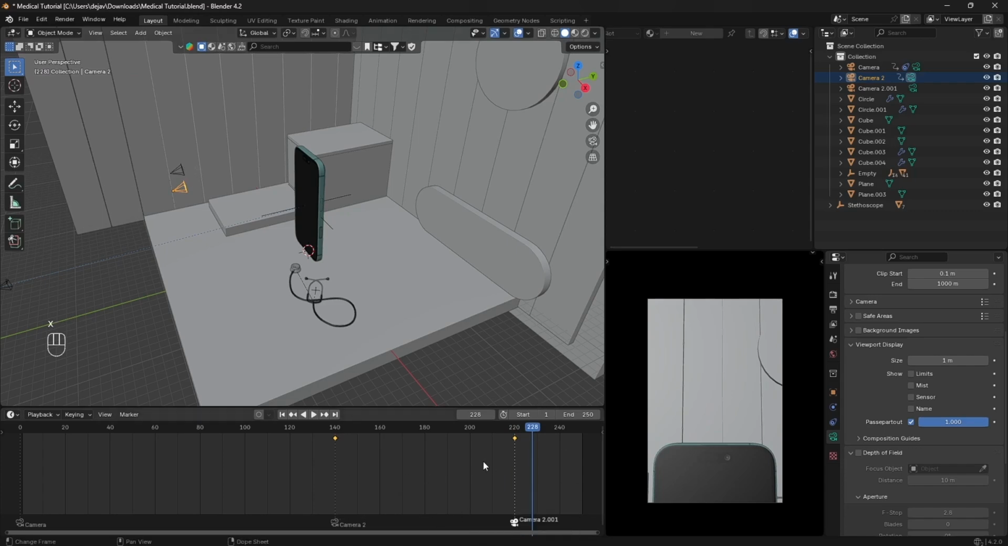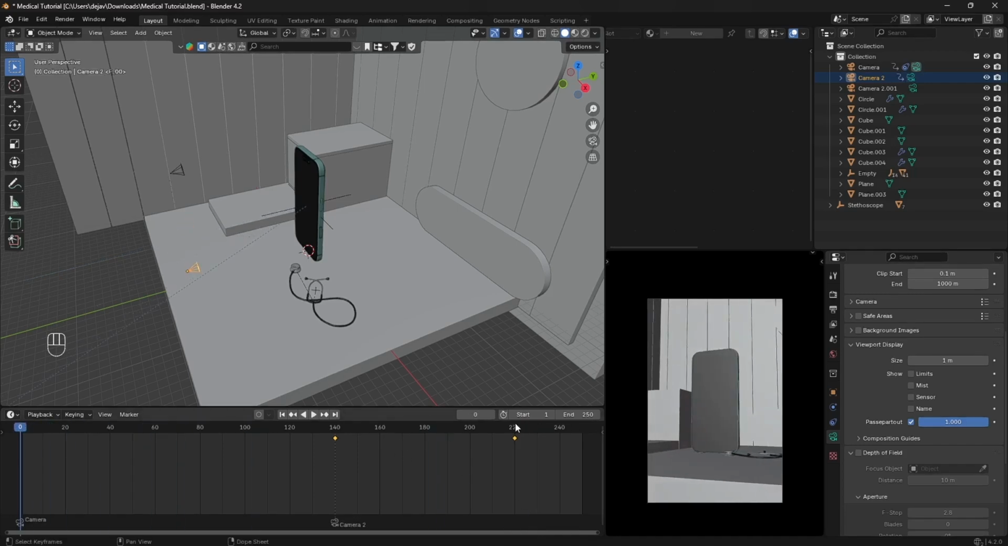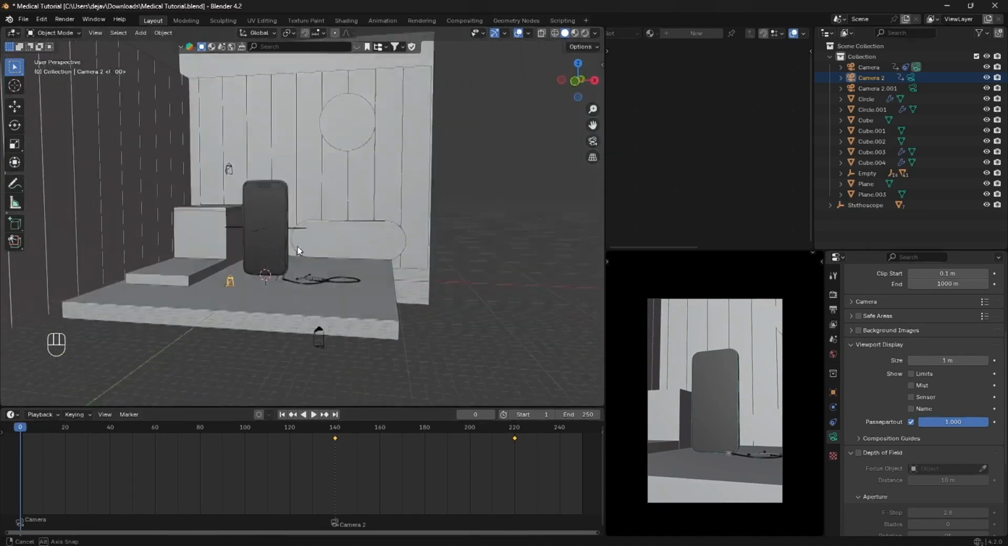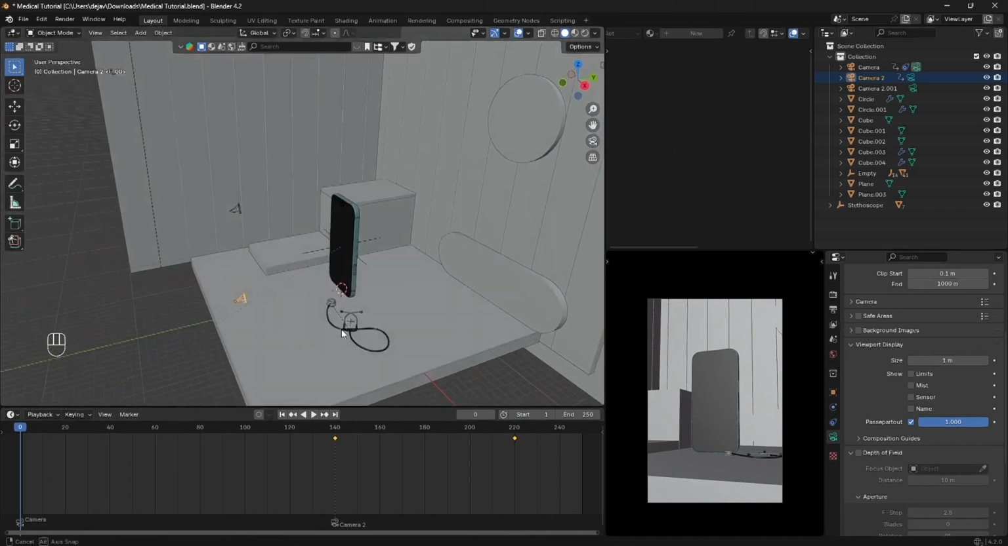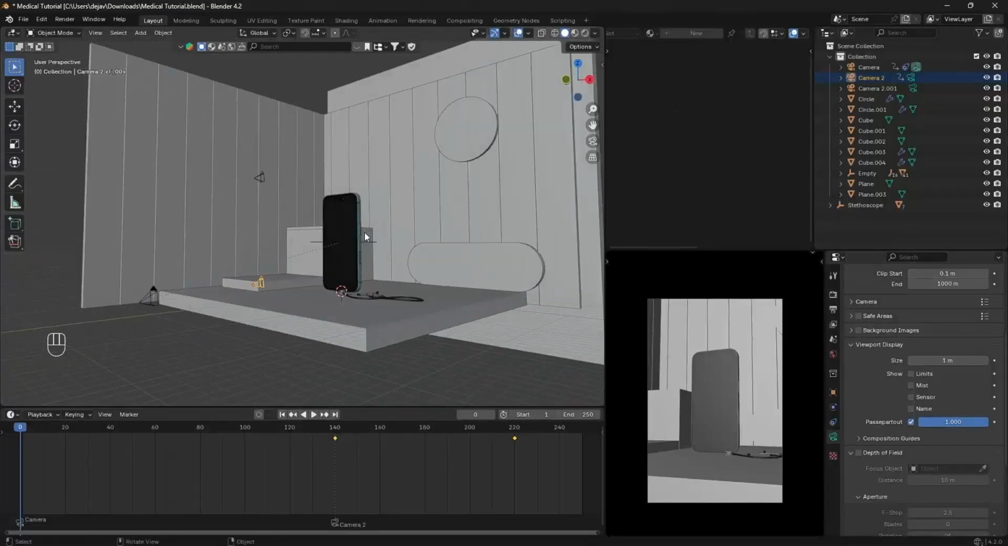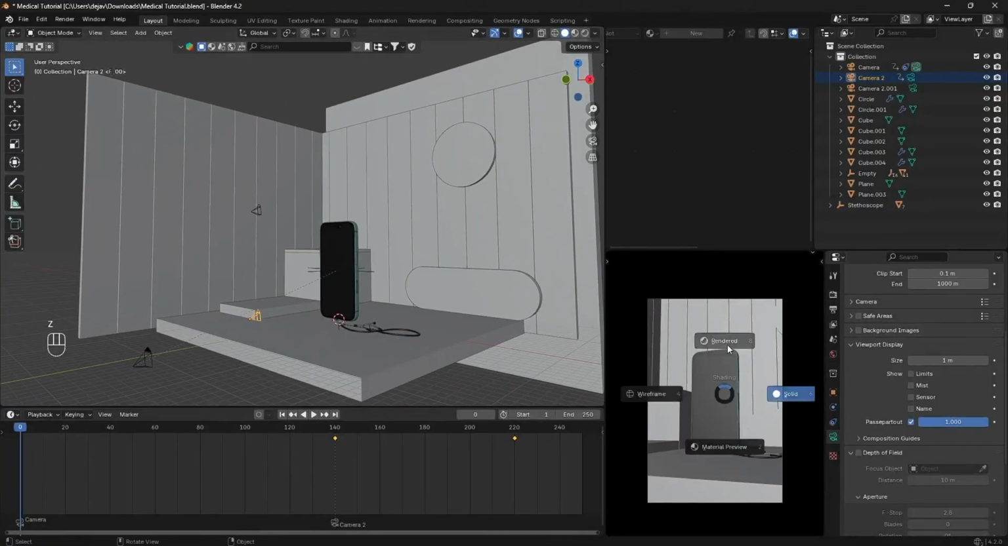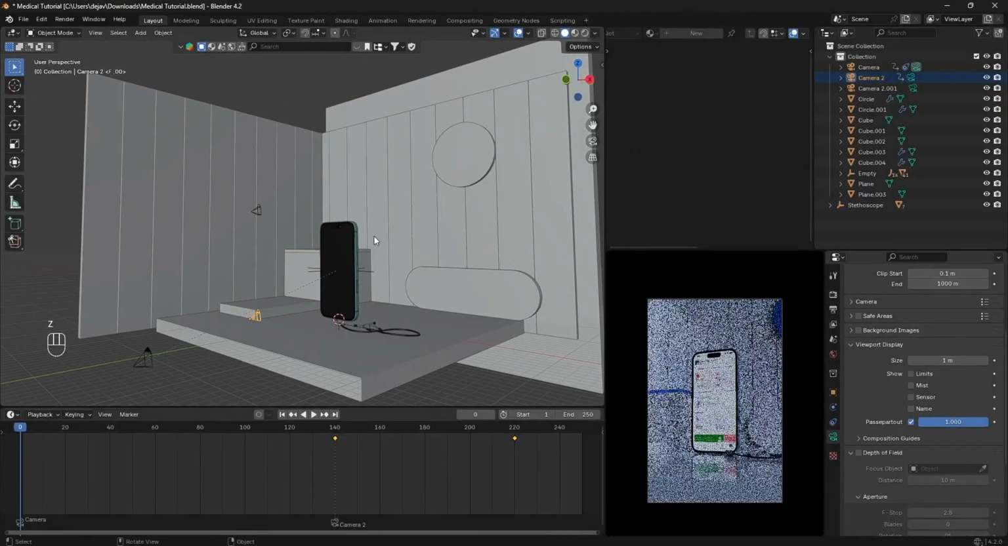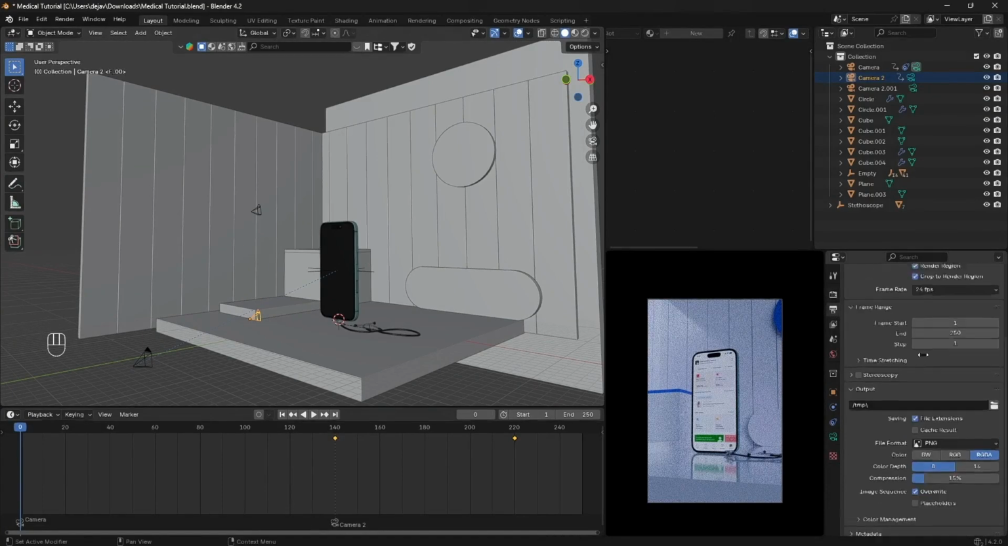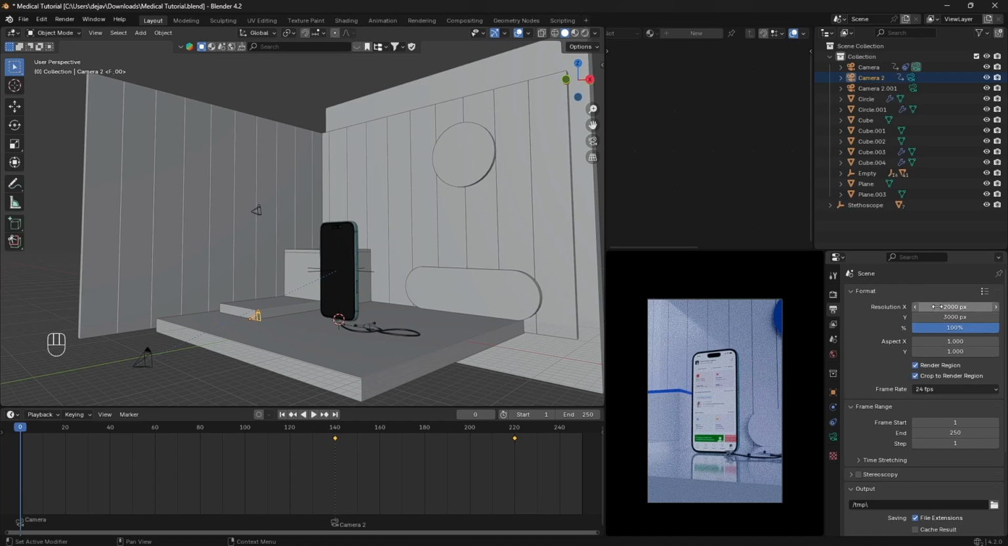So to delete a marker, probably you realize that you don't want the marker anymore. Just click on the marker, X, delete, and that's how you do it here. And that's how you create an animated mockup inside Blender. And to render this, just go into the outputs. So define the resolution you want.